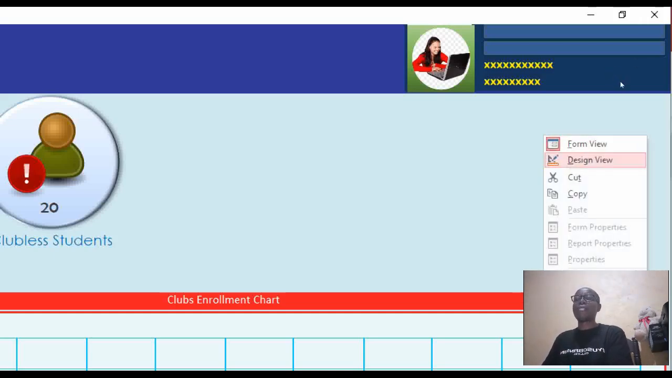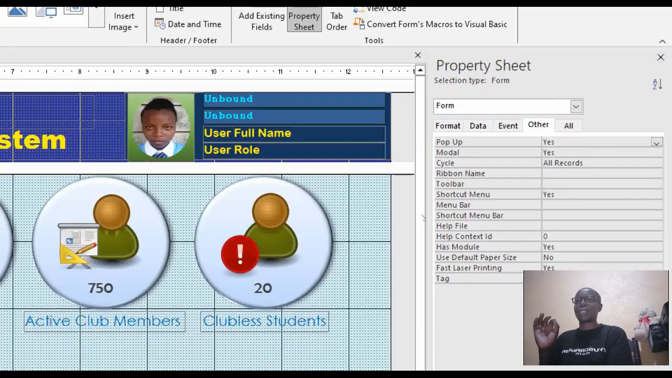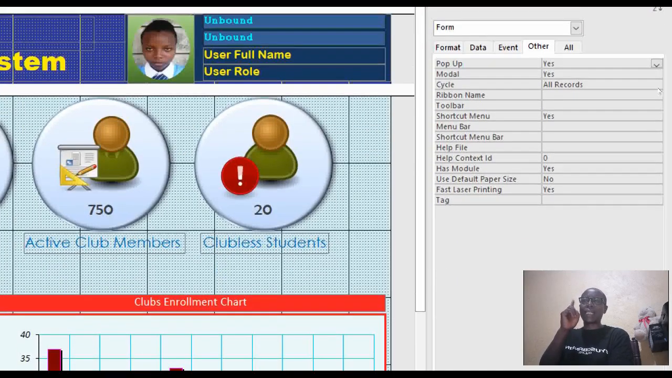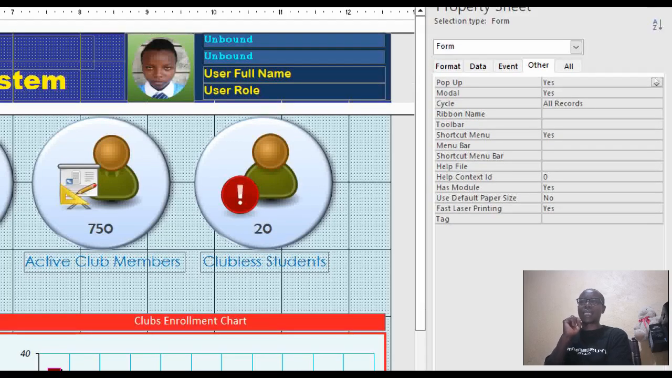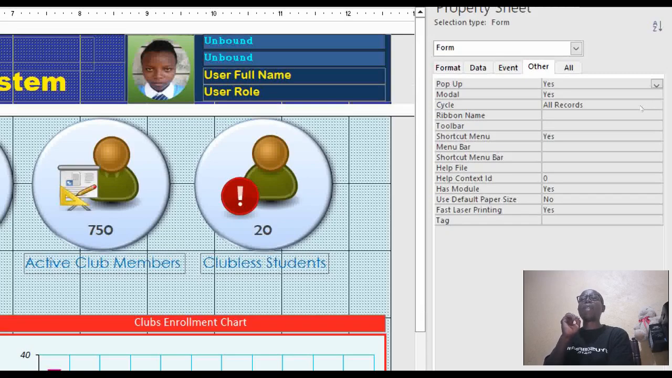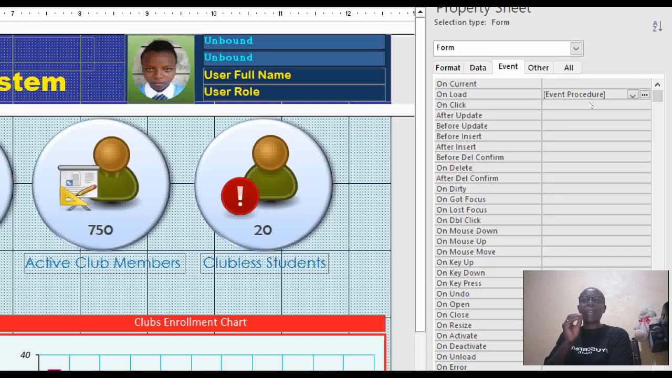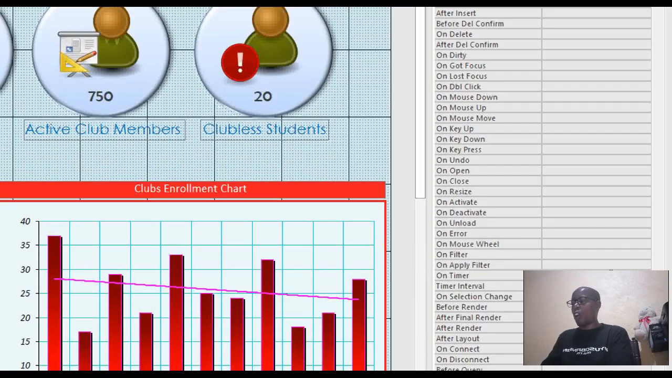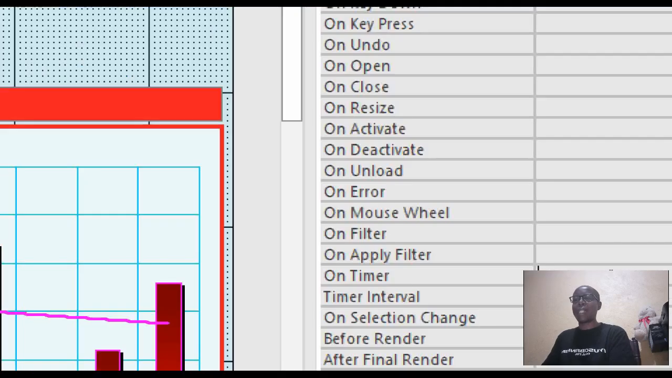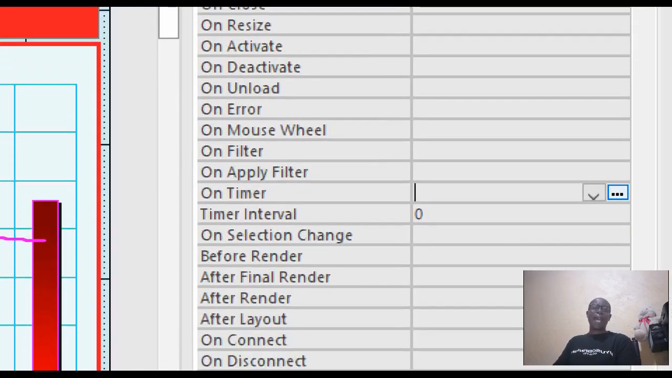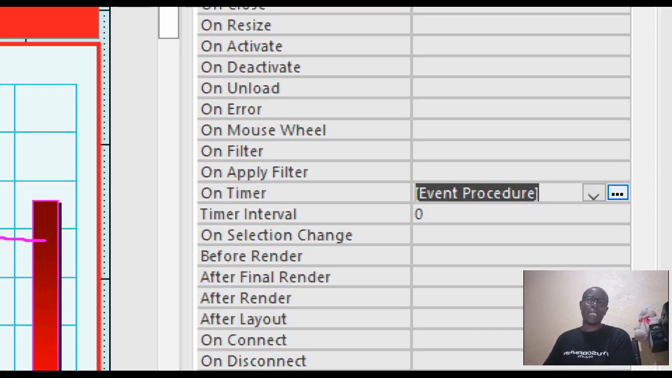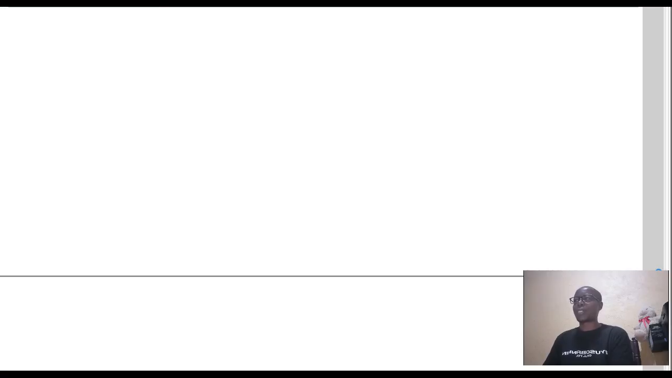Okay, so in design view, follow this procedure. In the properties sheet, make sure form is the item that is selected. Then we go to events. This time round, we're going to play around with an event called on timer. So in the list of events, we have an event called on timer. What we do to the on timer event: drop down the list of available options, then choose event procedure. Then choose the build button.